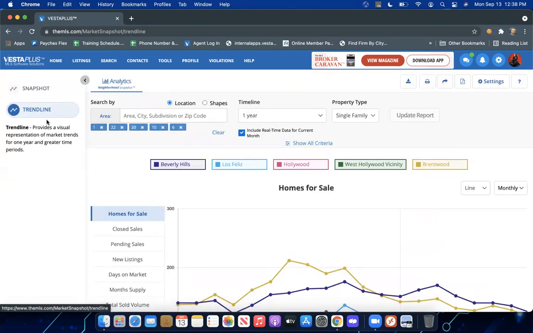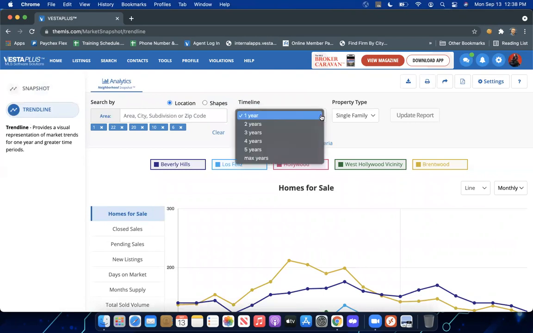So this time I'm going to select trend line. I already have the areas, so I'll just keep using the same areas, but you can go ahead and change the areas, or if you want to load a shape, you can do so. Now with the timeline, you can go ahead and select multiple years. You can go from 1 year up to max years. Max years, I believe, is like 13 years.